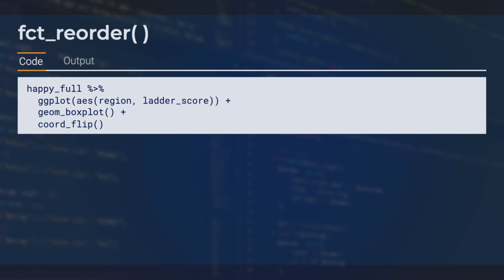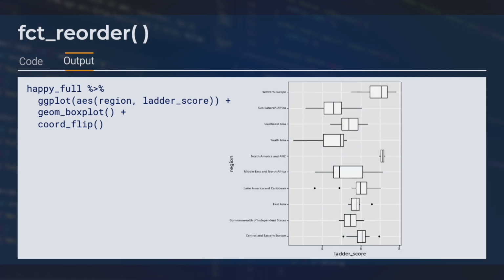We see the simple ggplot code for making this plot. Note that we are using coord_flip to switch the x and y axes. We're doing this just to make the axis text more legible. And we produce the desired plot. Notice that the regions are in alphabetical order, with the Commonwealth of Independent States at the bottom and Western Europe at the top. This makes it somewhat difficult to compare the regions, and it isn't immediately obvious which regions have the highest or lowest median ladder scores, for example.